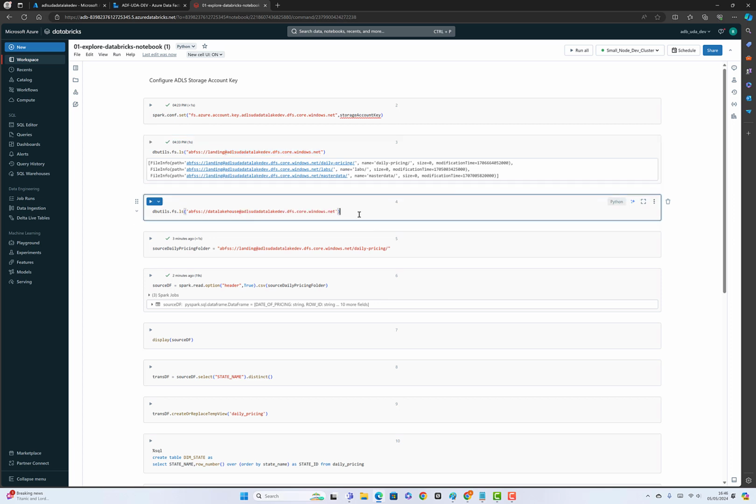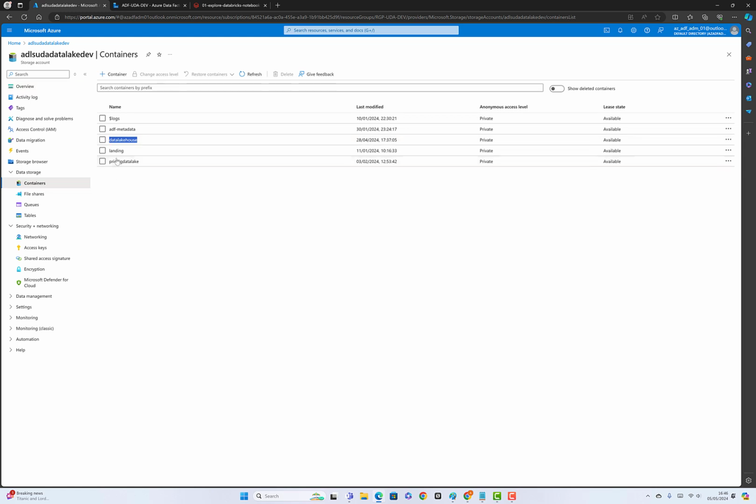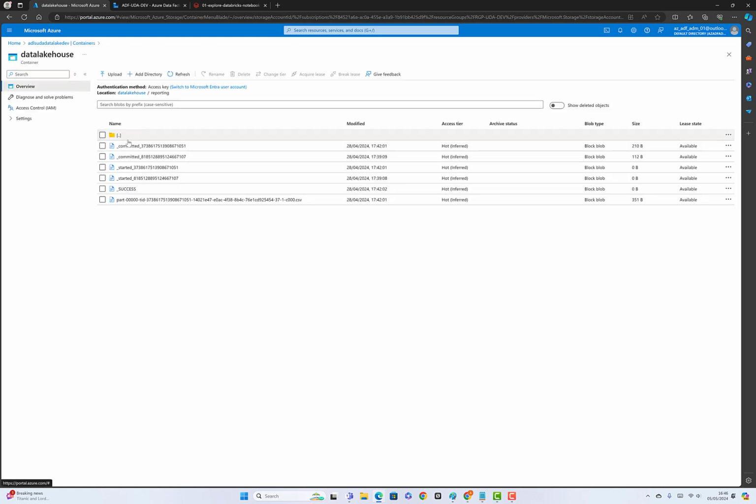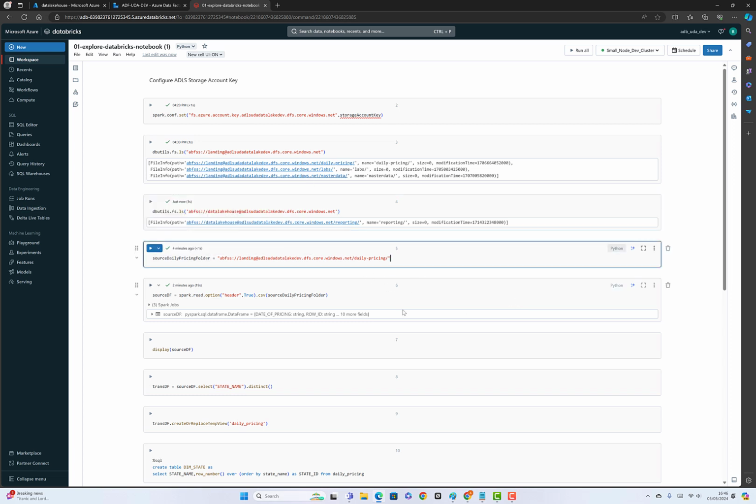It will have access to all of the containers existing in the data lake storage account. So it's displaying only the folder, the reporting, existing inside the data lakehouse that we created last week to store the reporting data. So it's fine. So, source daily pricing folder.